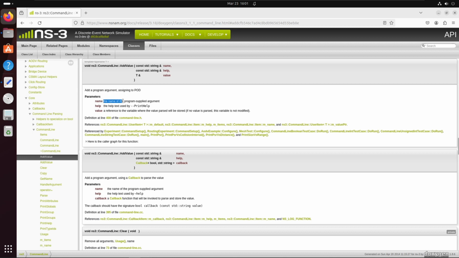The first is the name of the program-supplied argument. Basically the name of the argument, the value which we provide at the command. When we enter the command to run the file, what is the name of the argument that we use to pass the value? That goes over here. Then there is the help text, which we can see by the PrintHelp argument.